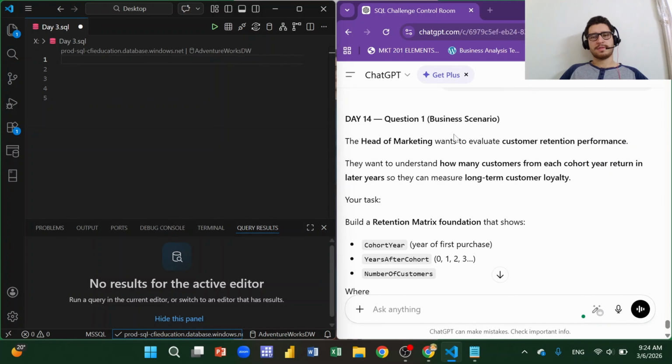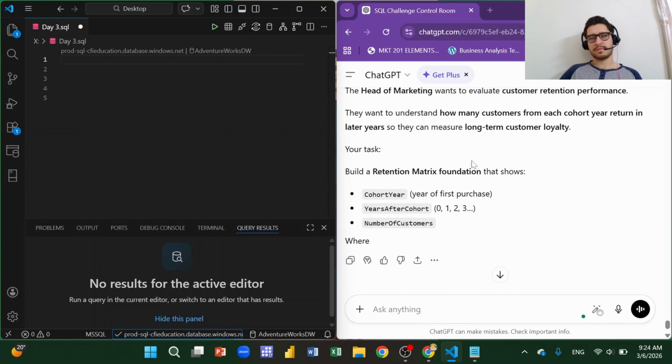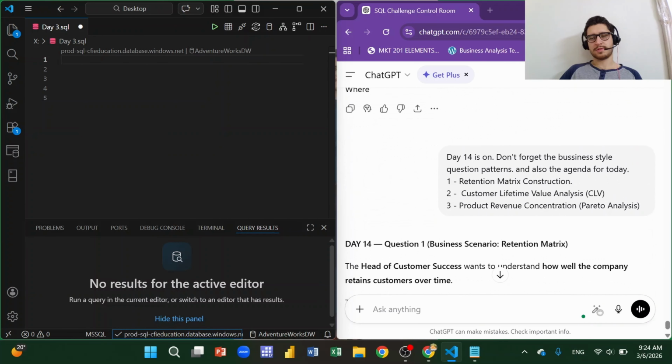Day 14, question 1, business scenario. The head of marketing wants to evaluate customer retention performance. They want to understand how many customers from each cohort year return in the years later so they can measure long-term customer loyalty. This was the wrong question, so this is the question.